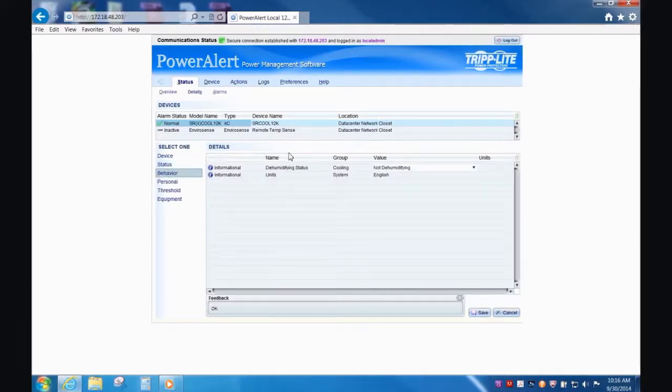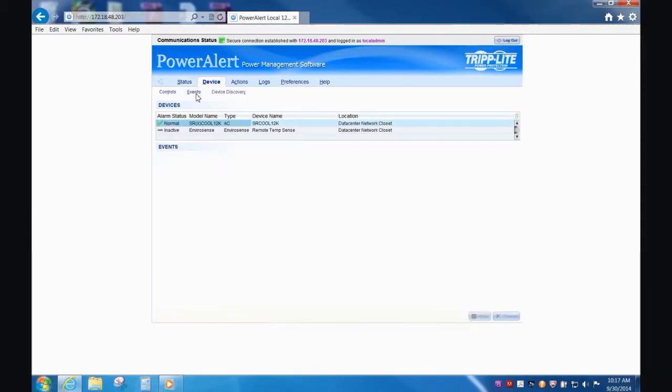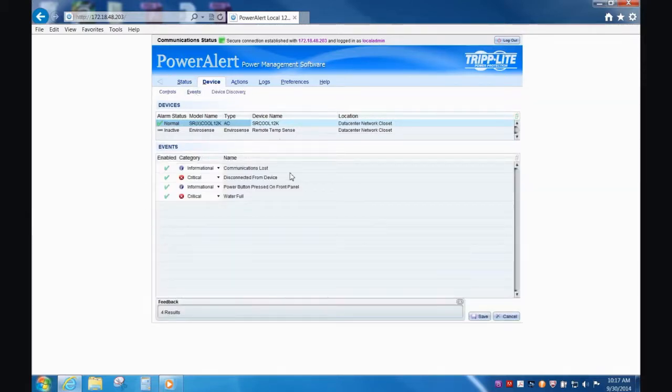You can enable and disable humidifying and dehumidifying modes, set remote and internal set point temperatures, which, as I mentioned before, you can also do on the main screen. You can tag your assets to keep track of your resources, monitor alarm states, set fan speeds, shut down the device, and keep track of important events, like whether any communications have been lost or any devices have been disconnected.